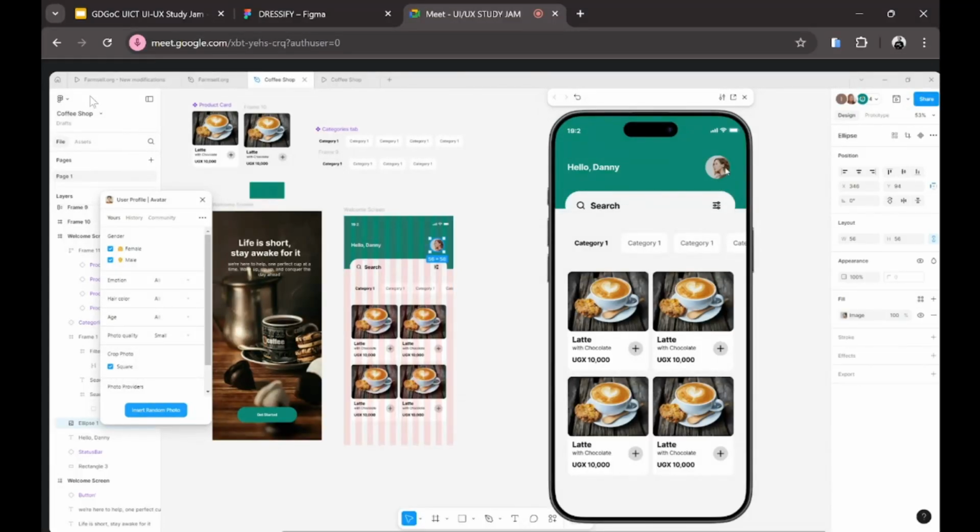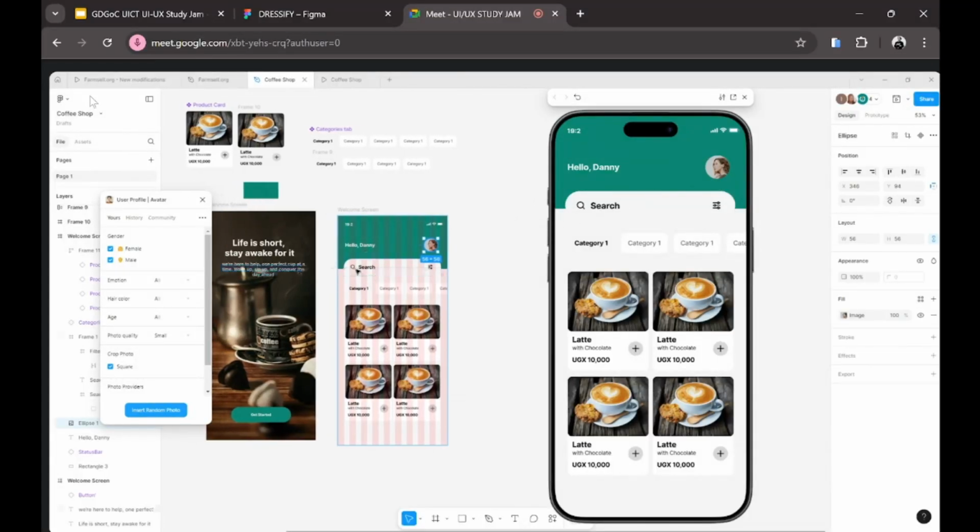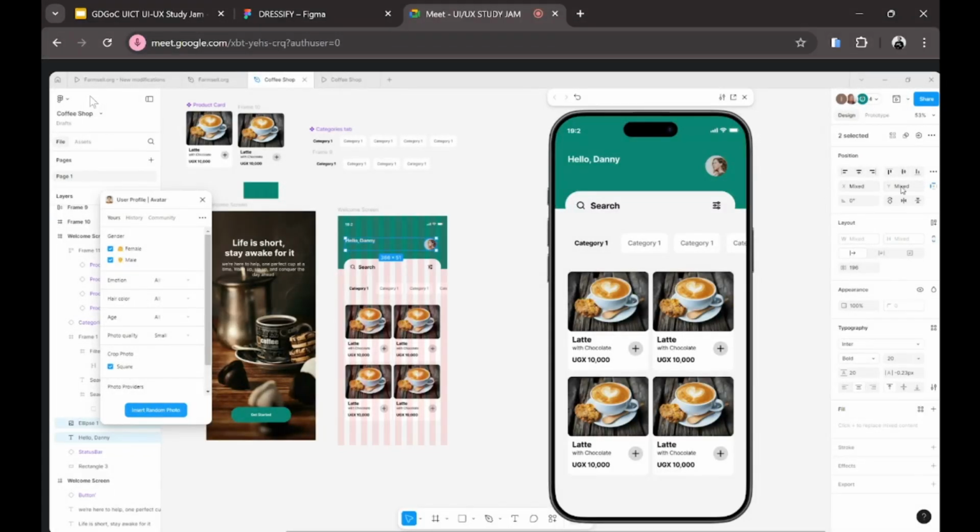But I feel the profile is too big, so I'm going to make sure it is around, let me say 50. I think 50 is enough. Then I make sure they are aligned together. I think they are aligned very well together. So I'm going to put them up here.